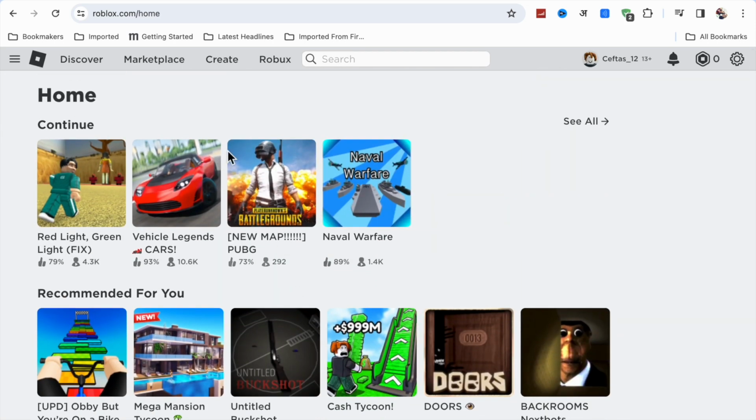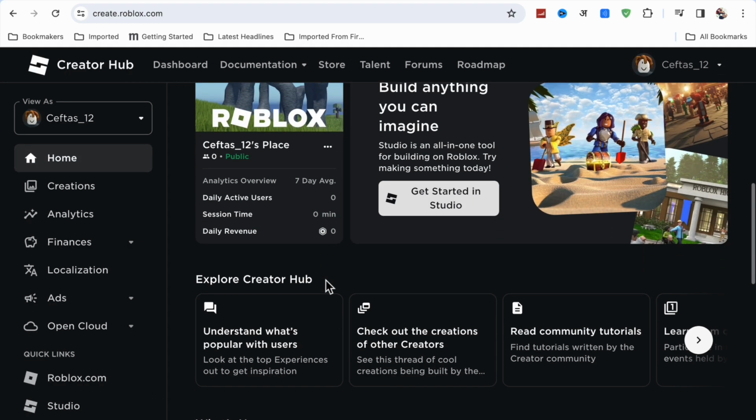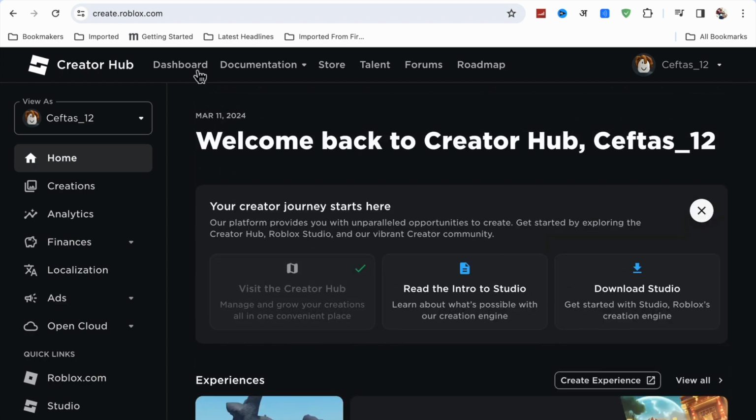Now here you will see options: discover, marketplace and create. You have to click on that create option. When you click on the create option, you will see this. Here you will see dashboard, documentation, store, talent. So you have to click on the dashboard.